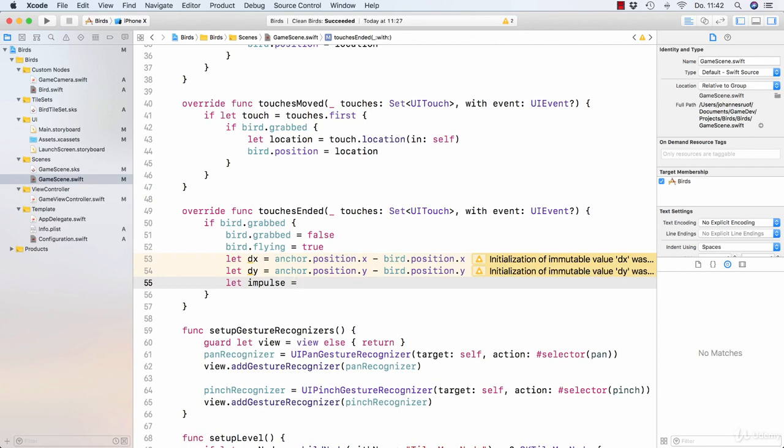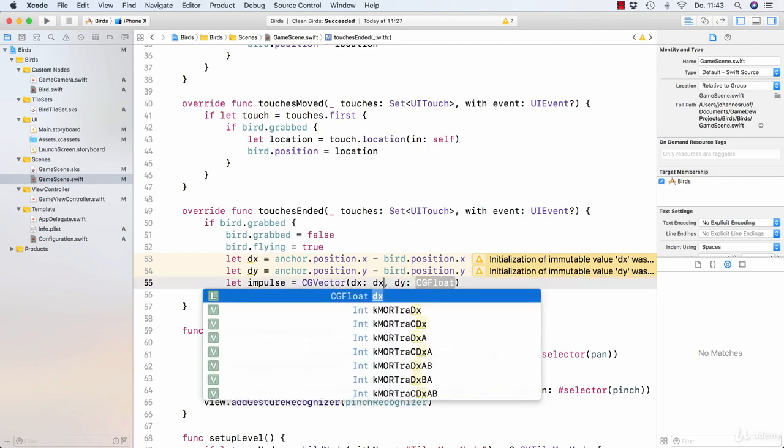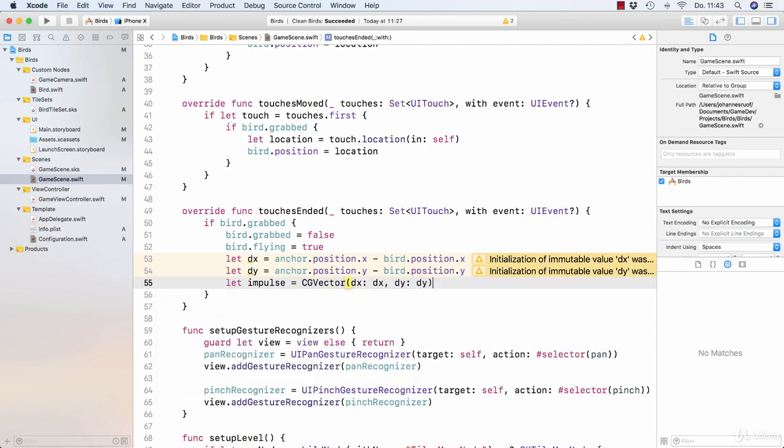It will be a constant called impulse, which I will have to initialize as a CGVector. This vector will get a dx and dy parameter, which will just specify the force of the impulse in each direction. I will of course just pass dx and dy for these values.